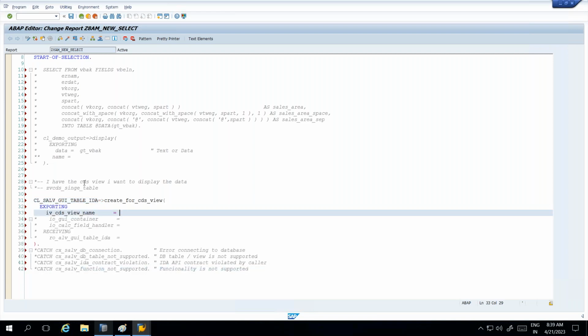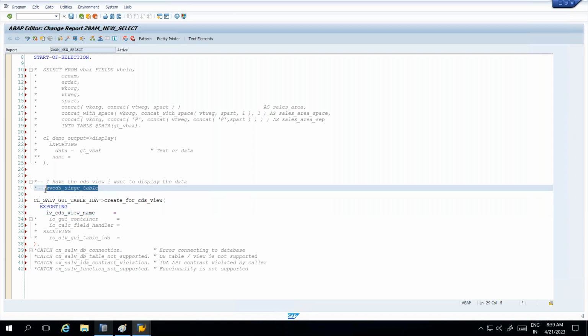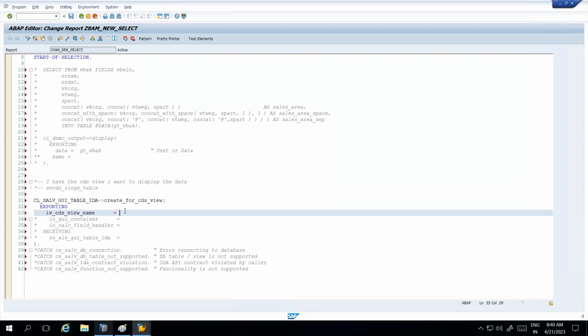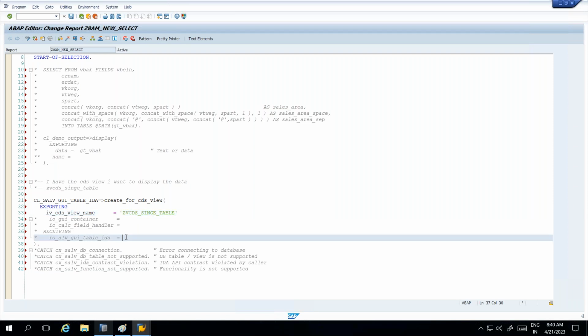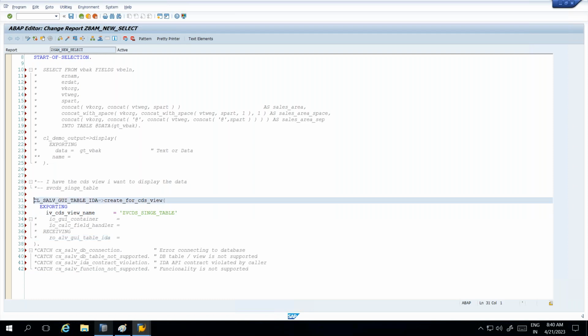What is your CDS view? My CDS view is this one. Now I need to provide this in caps, Control K, and provide this one. Now whatever I'm receiving, I need to go ahead and handle it with a receiving variable. So for that, I'll say data of GO underscore ALV, GO underscore ALV is equal to. Why is it not coming up? One second, it has to come.